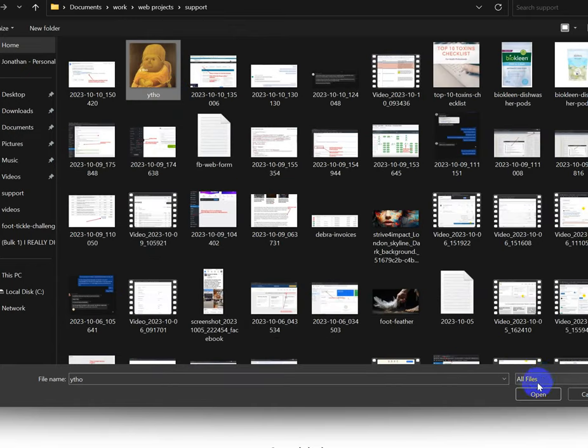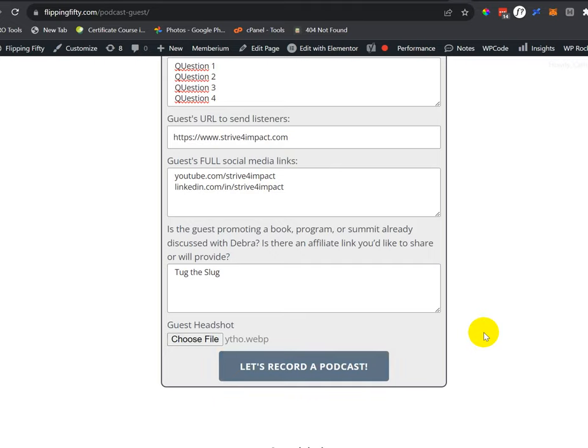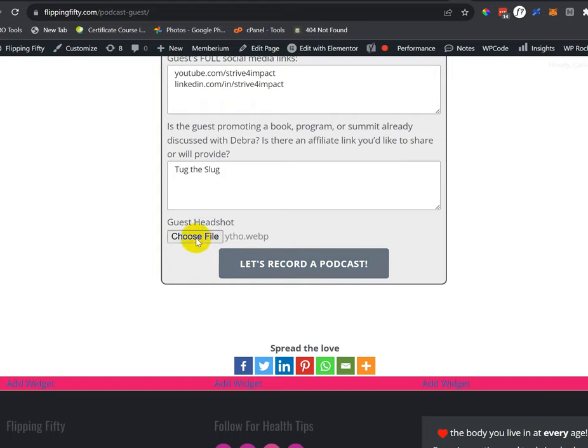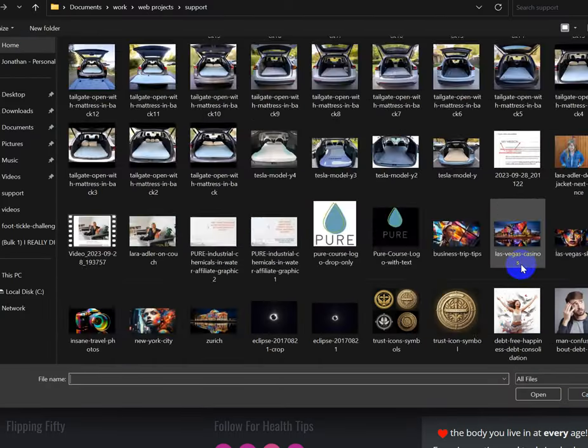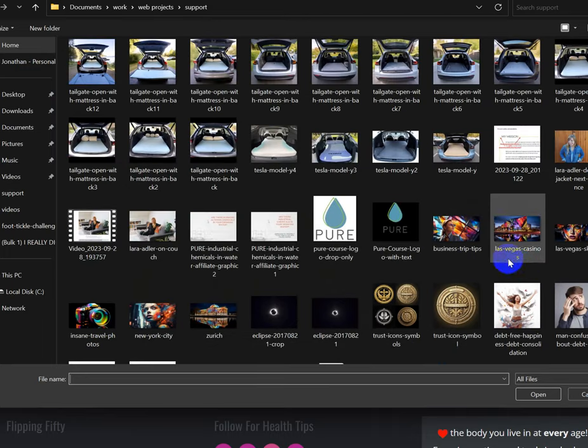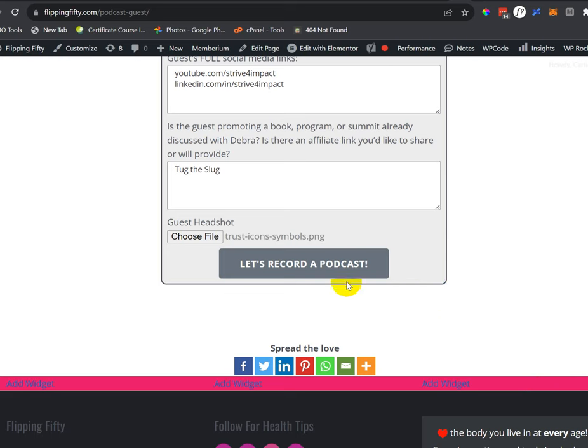All right, this time we'll upload a different image. Oh, it's a WebP file. That's not going to upload. Great. I've just been doing some Midjourney generations, so we'll play with this. All right, let's record a podcast.